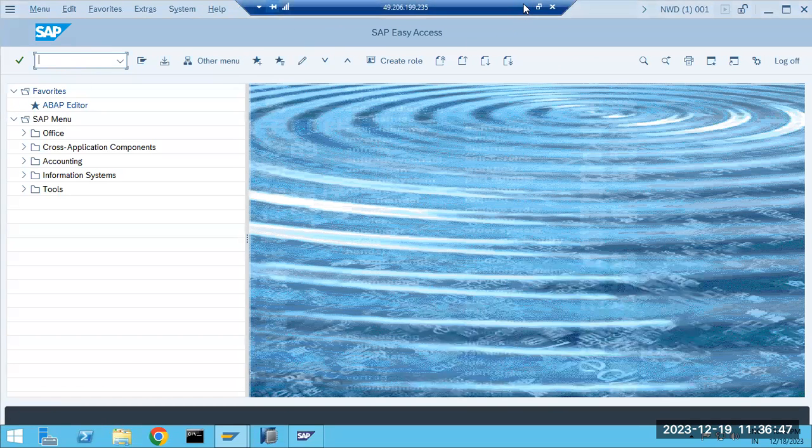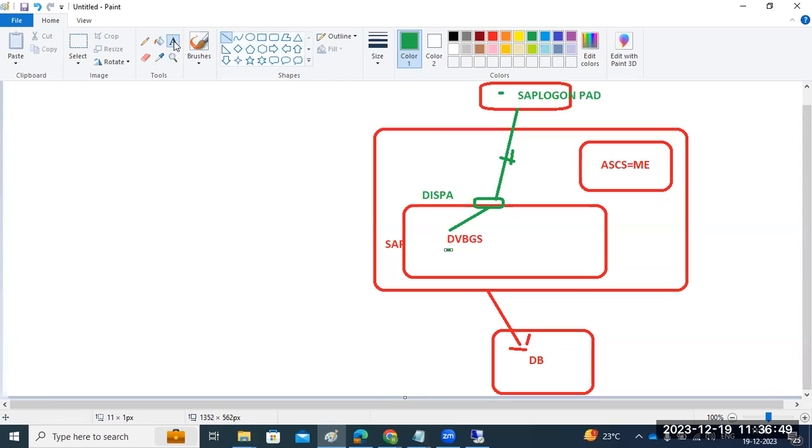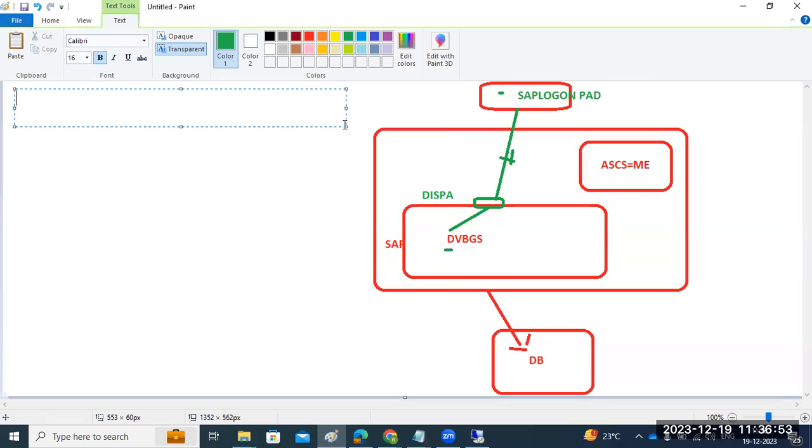The next one is the update work process. Any questions before I go to the next work process? Because the initial things are very important, that's why I keep asking if there are any questions.